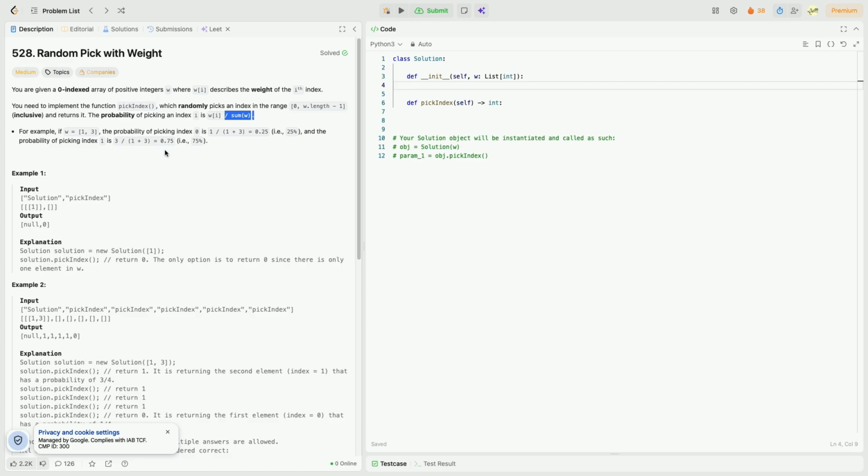So if you have the numbers, let's say 1 and 3, the sum of them is 4. So the probability for picking the number at index 0 is 1 over 4, or 25%. The probability for picking index 1 is 3 over 4, or 75%. So they add up to 100% in total.